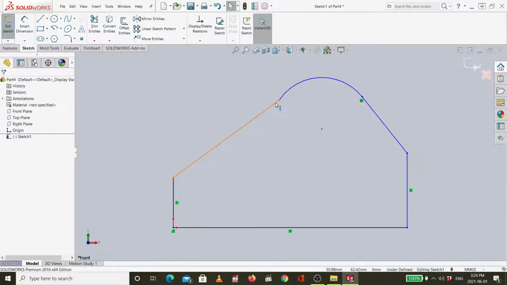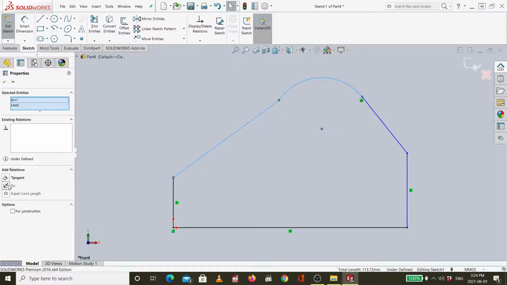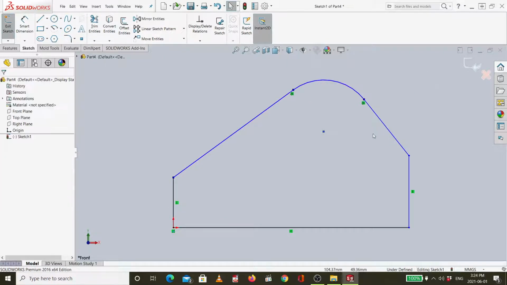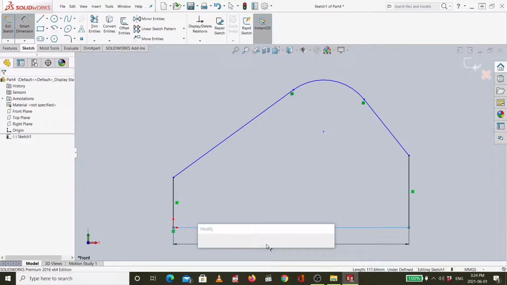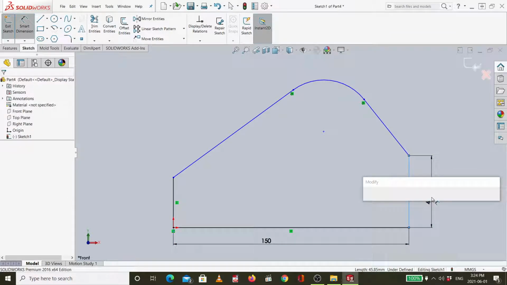Then I will teach you today one relation, which is tangent. I will just select this line and this circle together, and I will add the relation. It's called tangent, between the circle and the line. Look. And the other one is already tangent when I designed it. So these two are now tangent. So I will give the dimensions. This is 150. Don't forget this is MMGS format. And this height is 40.